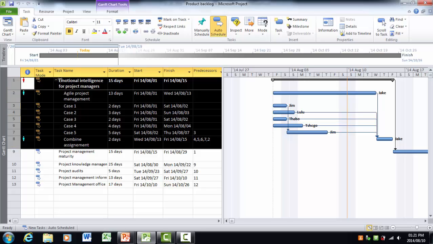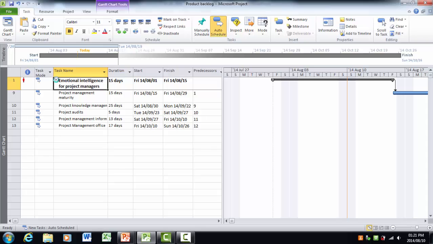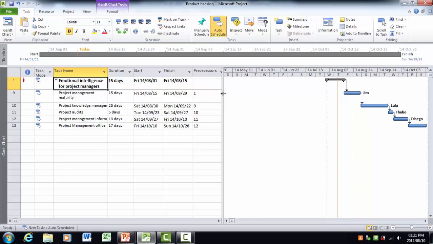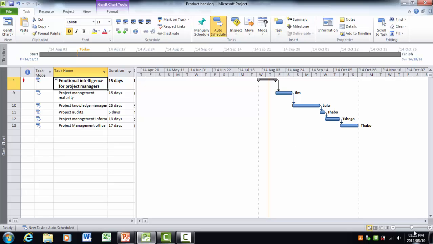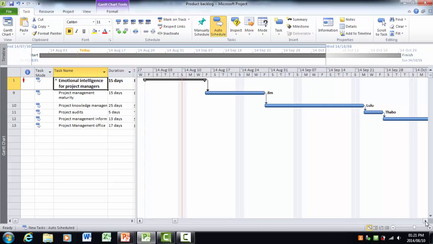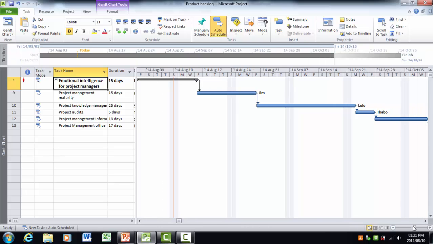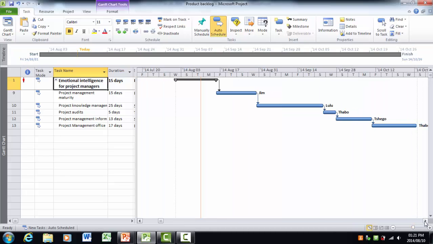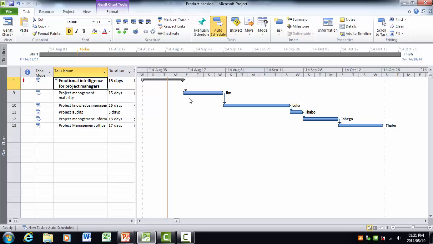Okay, let's start with our product backlog. This is what our product backlog is looking like at the moment. But if I want to copy the whole product backlog, I have to make it smaller so that I can see it. And let's say I don't want to see the start and finish dates because I can see it on my Gantt chart. Right, let me just make it a little bit smaller so I can see the whole project. Right, so there is my whole project.